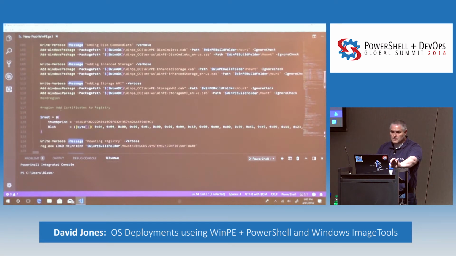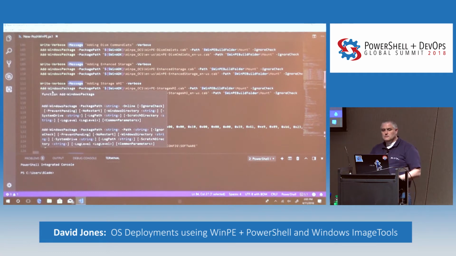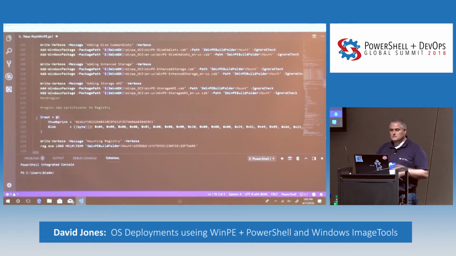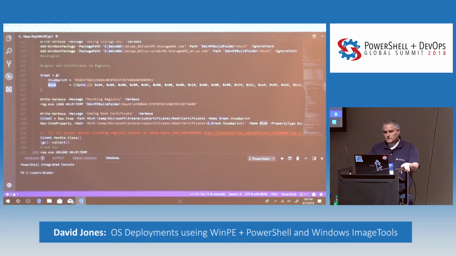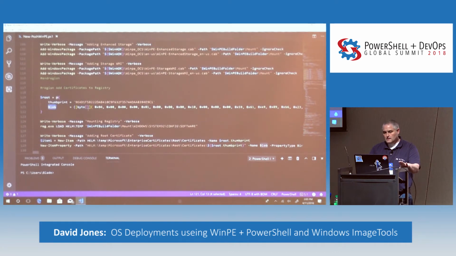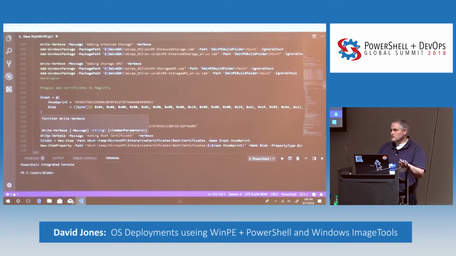All right. Then, to get it so the WinPE image will trust the certificate when it goes to talk to the web server, I have to include the certificate into the image. So here I've got this huge byte array and the thumbprint of it. And I'm going to mount the registry out of the mounted WIM, and then I'm going to add these two registry keys.